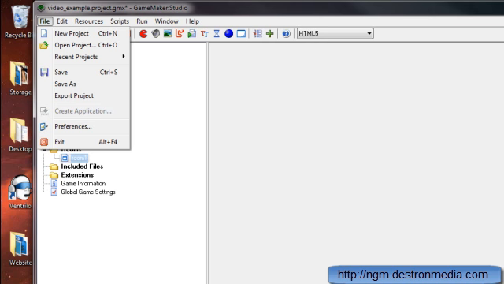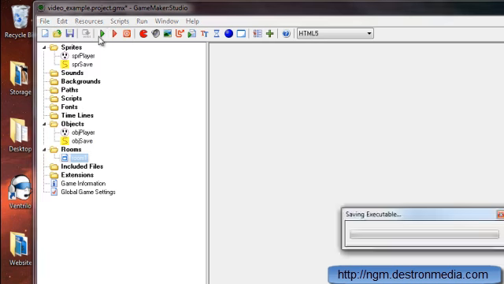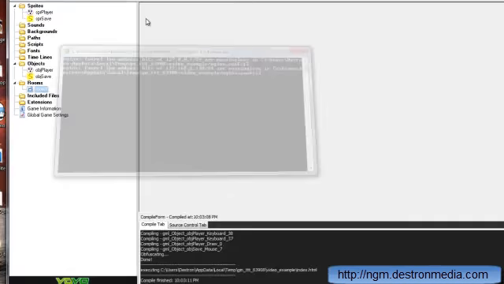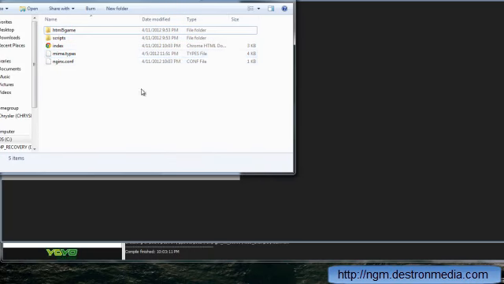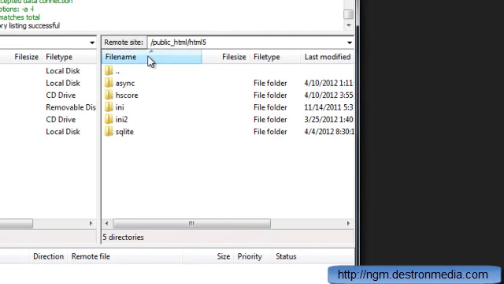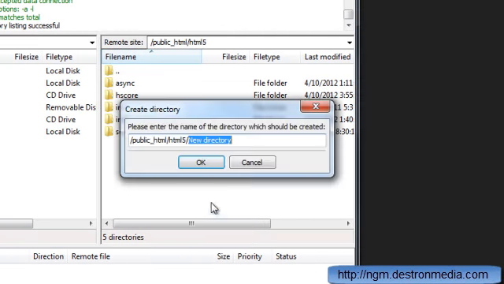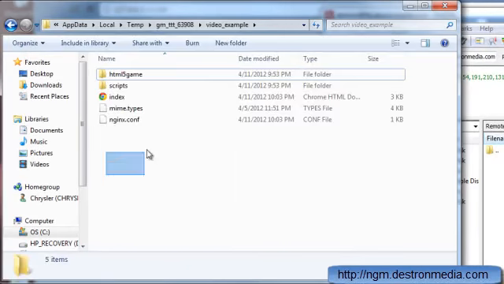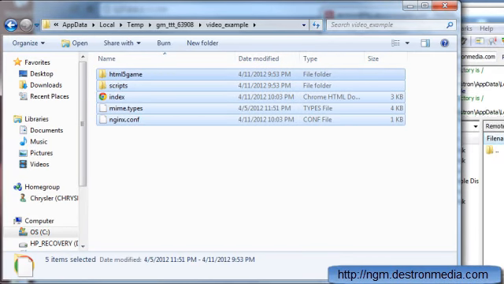So what I'm actually going to have to do is do a test run of my game so that it updates the files that are in my temporary directory. Then I'm going to browse to my temporary directory. As you can see, the HTML5 game is there. Then I'm going to open my FTP client and connect to my server. I'm going to create a new directory to store this in, and I'm going to name the directory example. And from there, I'm going to upload my HTML5 game.